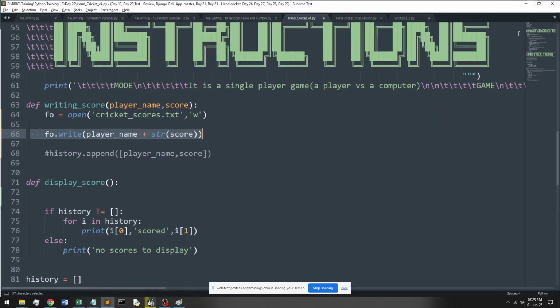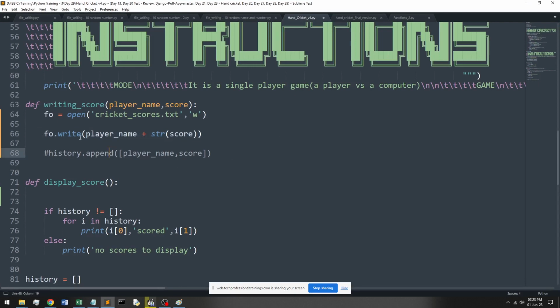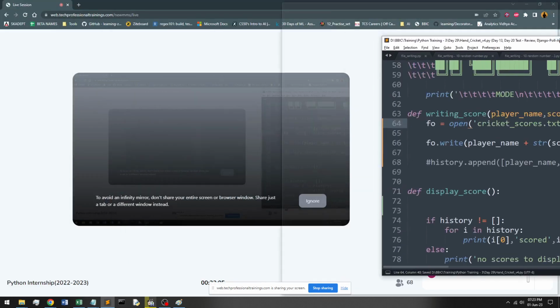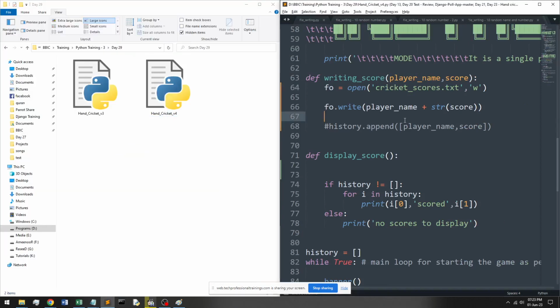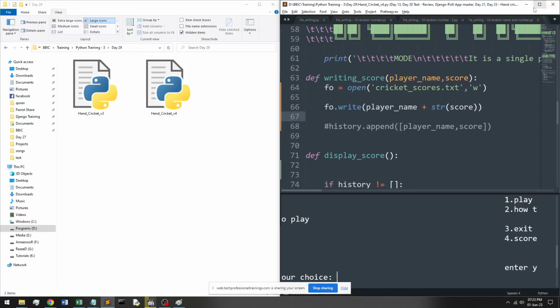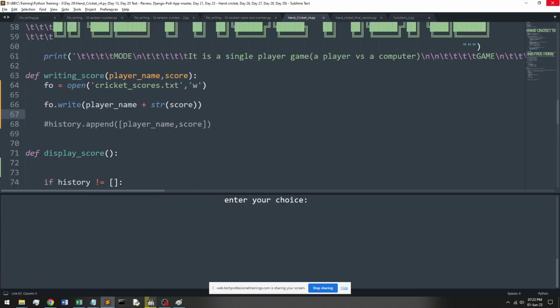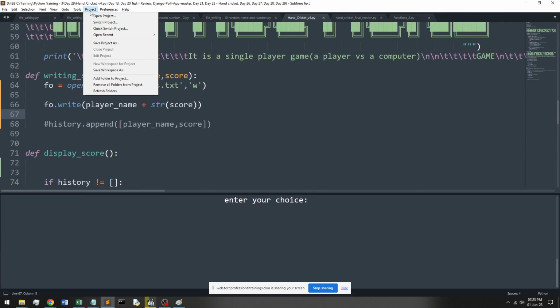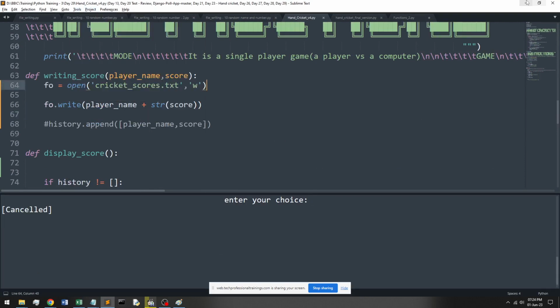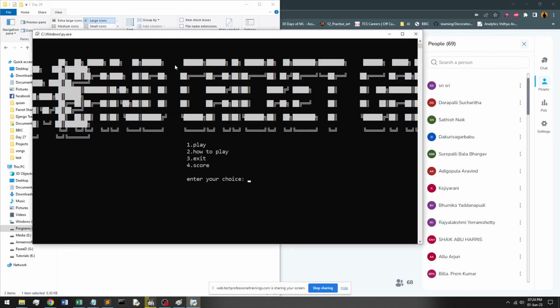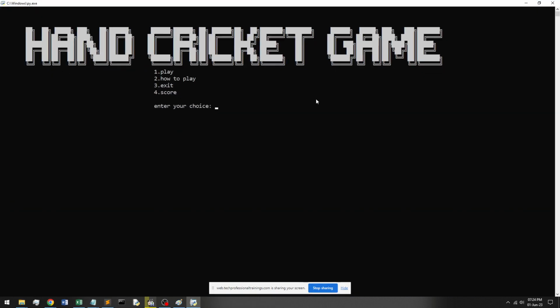Okay, let's move on. So first step, we have to write the player name and the score. Let's save this. First we'll see whether it's working or not, and then we'll move to the next step. So let's run the program. Oh, not like this. Let's break it. Double click. It says how to play.